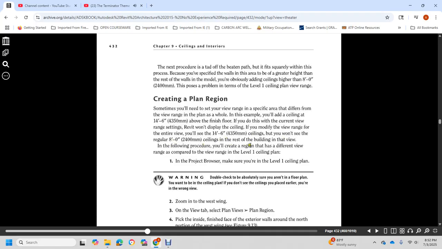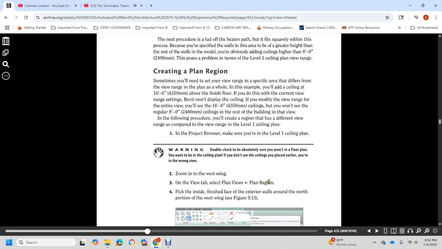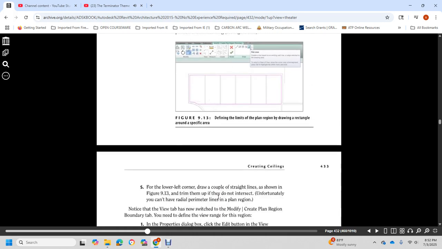In the following procedure, you'll create a region with a different view range compared with the view range of the Level 1 ceiling plan. In the Project Browser, make sure you're in your Level 1 ceiling plan and zoom into the west wing. Open the View tab, Plan Views, Plan Region. Pick the inside finished face of the exterior walls around the northern portion of the west wing.